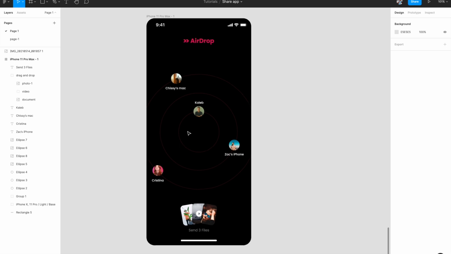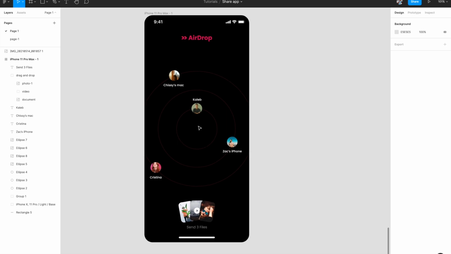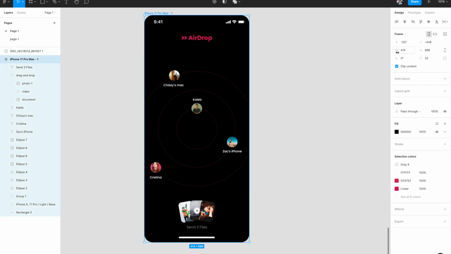Now what we want to do is show a small animation behind, which is like a pulsating animation, so that it gives it a more realistic feel. To build that, we are first going to measure the width of this iPhone. So it's 414.